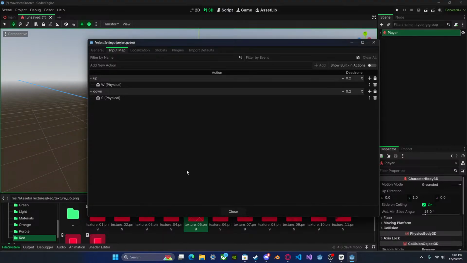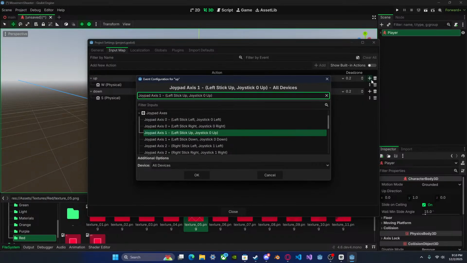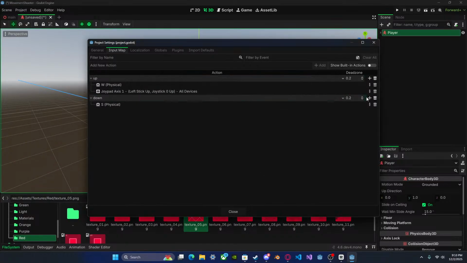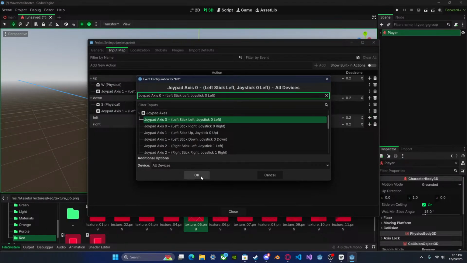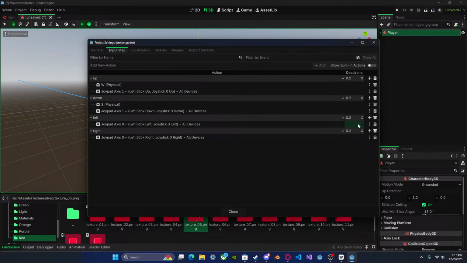I might as well just add like controller inputs. So up, down, left, and right. Right.